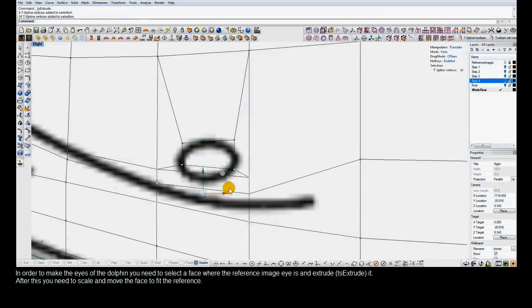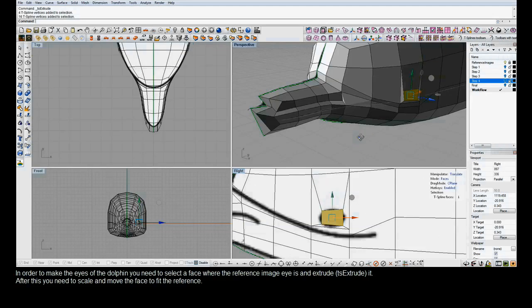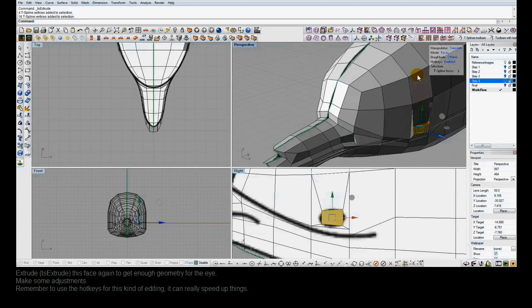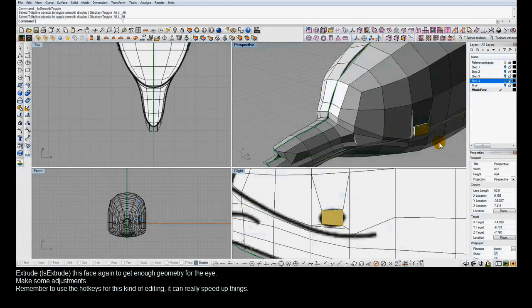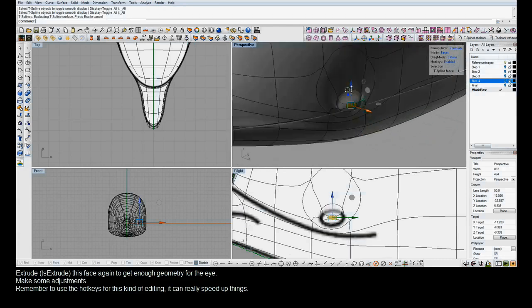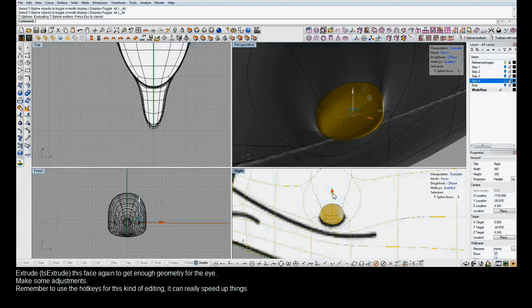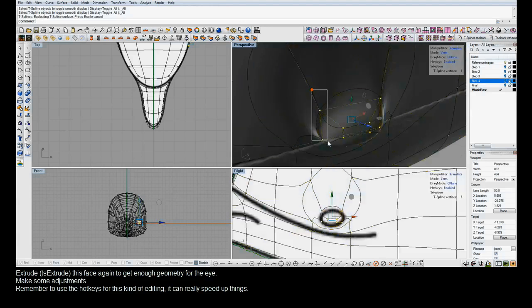So right now we're in box mode and just kind of roughly getting this into position. Now we'll do another extrusion just to add some more detail and give us a few more control points to work with to define the eye. Now we've hit tab to switch over to smooth mode and see what the actual smooth surface will look like. And now we can really position this eye and use the reference images to make sure that it's in the right position for our model.